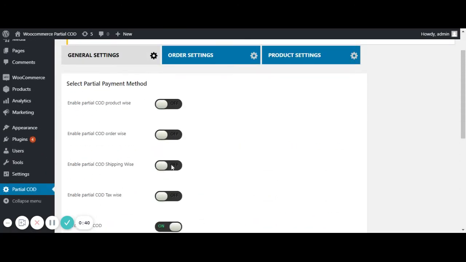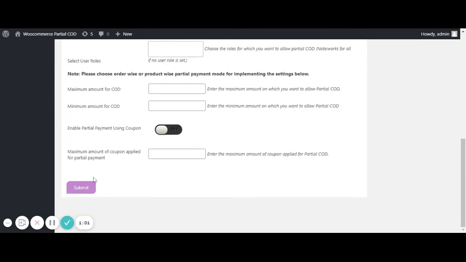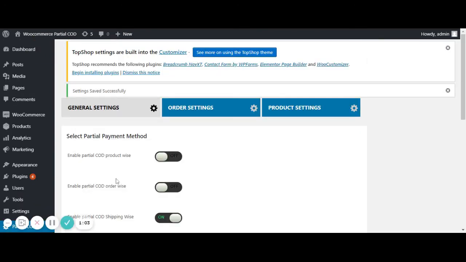So first we are going to enable these two. By enabling tax wise and shipping wise, this means that the admin can deduct the tax amount and the shipping amount as a partial amount for the order that the customer will be placing and collect the rest of the amount at the time of delivery. So we have enabled these two and we are going to click on submit. All the settings have been changed. Now we are going to see how these settings will reflect on the front end.